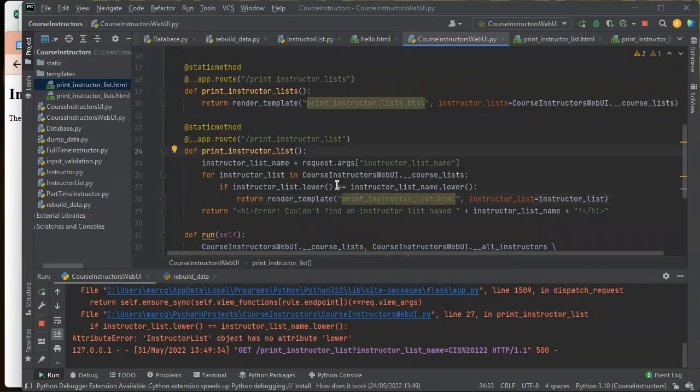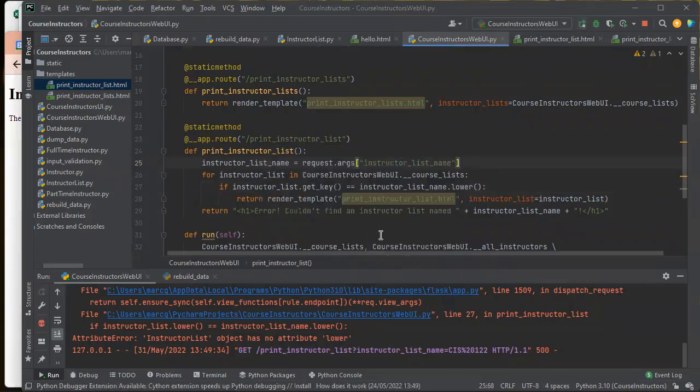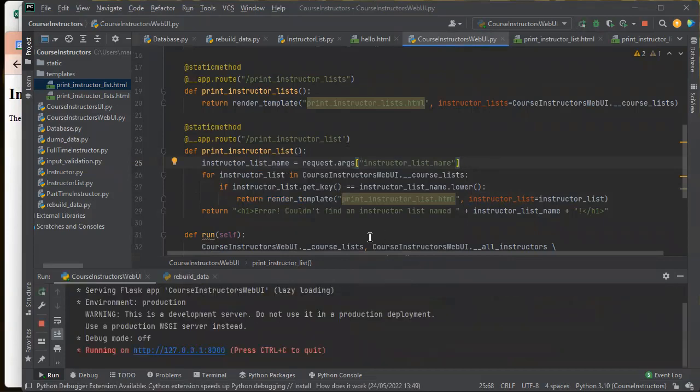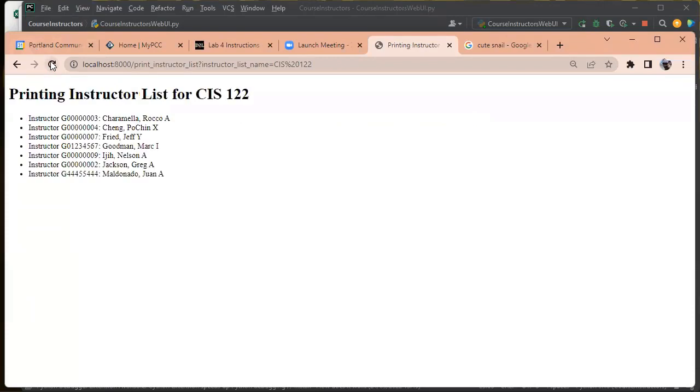So this thing right here, this is an instructor list. And so I just wanted get key on that, which is already lowercase. And there it is. Okay, questions on that?